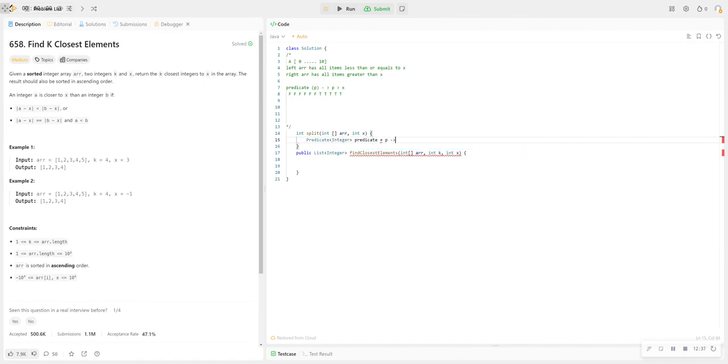If it takes a value p, then it's saying p is greater than x. It's giving us true if the value that this predicate is consuming is bigger than x. So basically, this holds true for the right sub array, and this predicate yields false for all the items in the left sub array. That's how we can split the array into left and right.